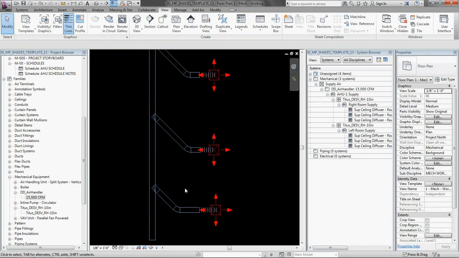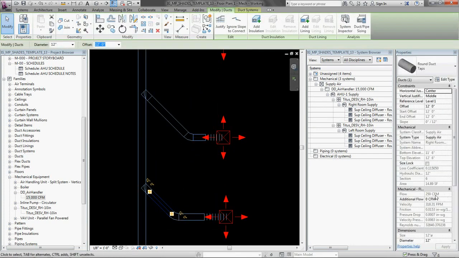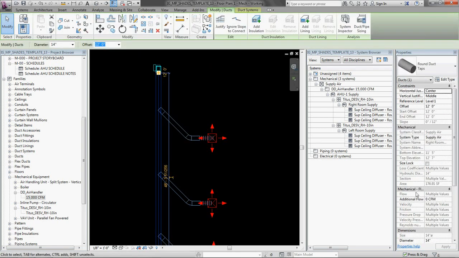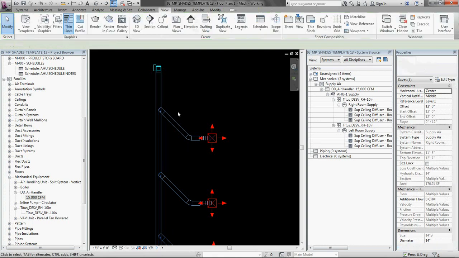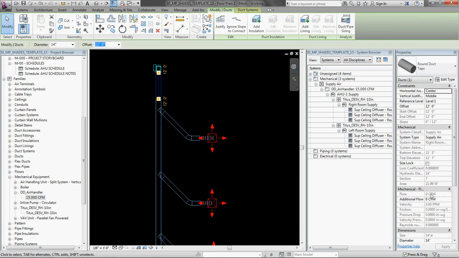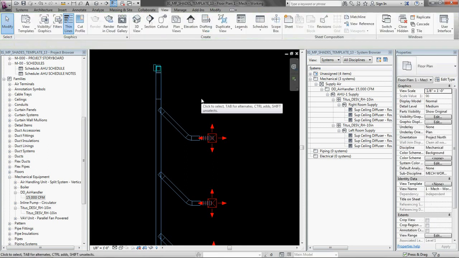So now that I've connected these things, you can see that this duct knows that it has 250 CFM in it. And so, if you're thinking about it, there should be something like 750 CFM in here. Well, split that guy. But there's not. And so why is that?